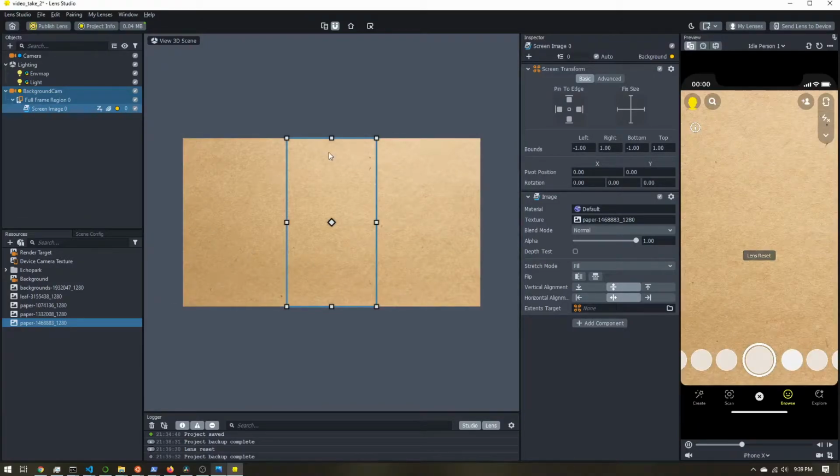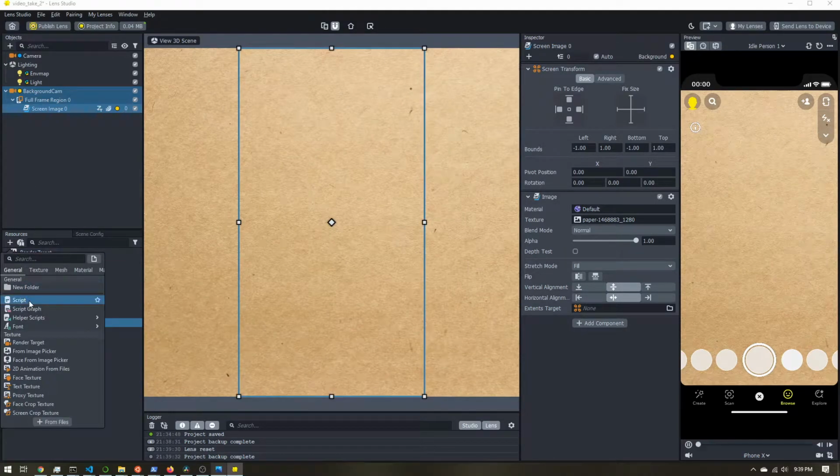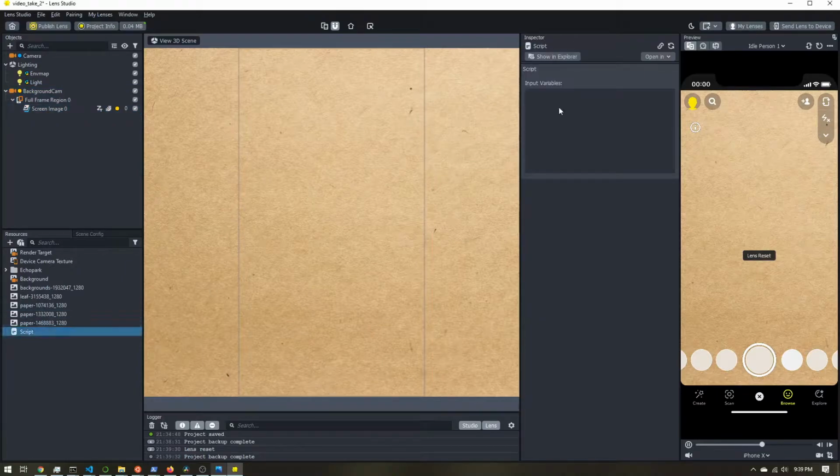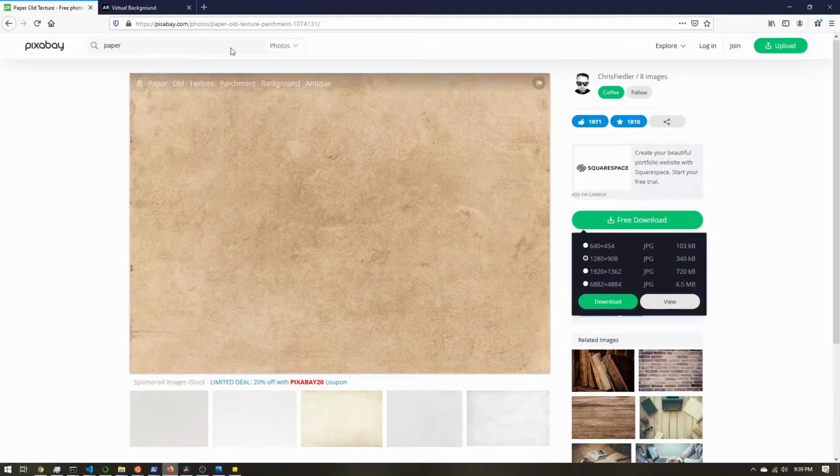Okay, so I have that in there, but I do want to be able to cycle through multiple images for my background. So we need to write a script. I'm going to go ahead and add my script, but all the hard work is already done. If I open this in the built-in editor, I'm not actually going to write any code myself right now.